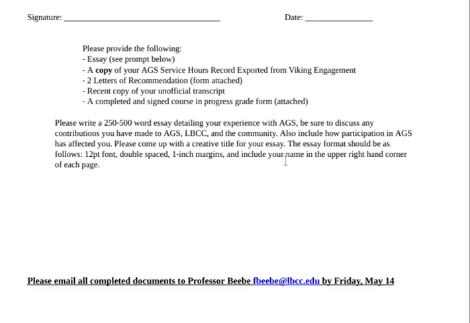So if you don't know, you can always type your name at the top in the header on the right hand side, and then there should be an option so that the header repeats on every page, so you don't have to type it in.